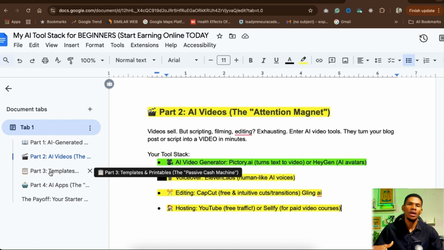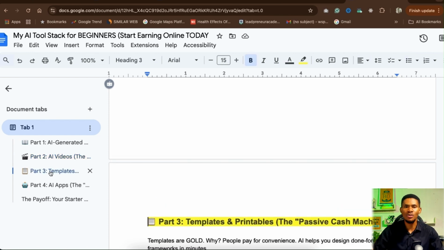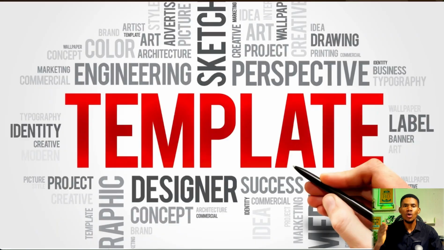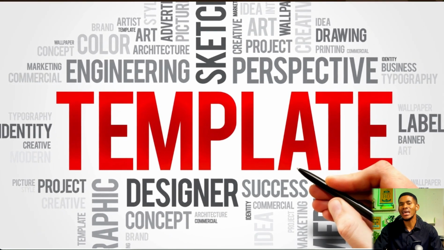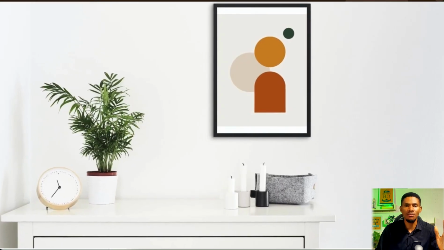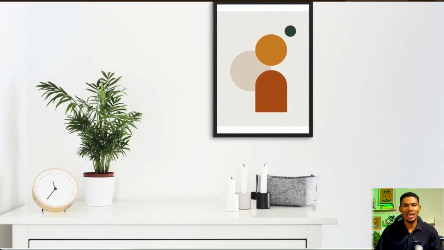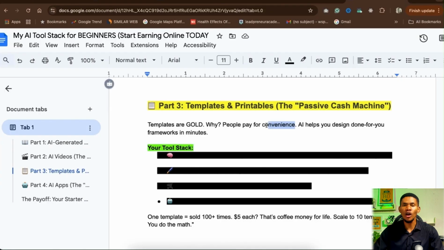Now, step number 3 to use AI to make money on the internet as a beginner is creating templates and printables. This is a passive income machine, literally, right? Templates are gold. People are making so much money with templates because they are so convenient. Templates are solving the issue of convenience.